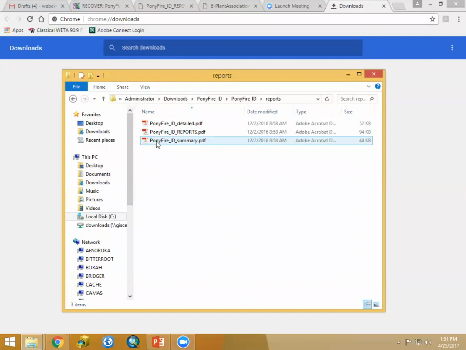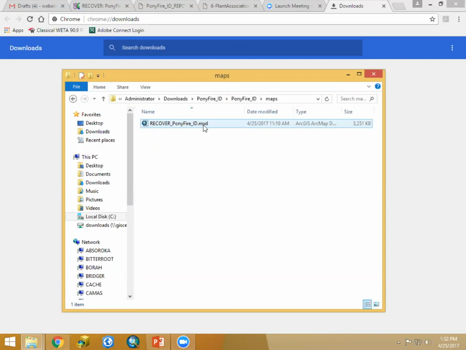We have reports, so those reports that we looked at, that is available to you. It's automatically downloaded for you. Then let's go to the Maps folder. The Maps folder has an ArcGIS ArcMap document already created for you.